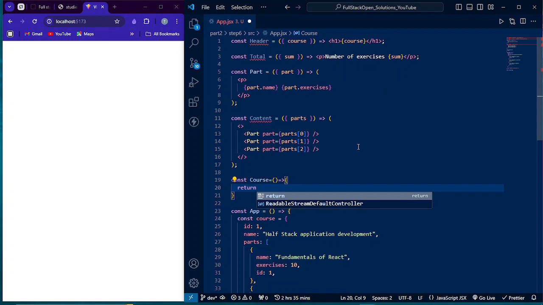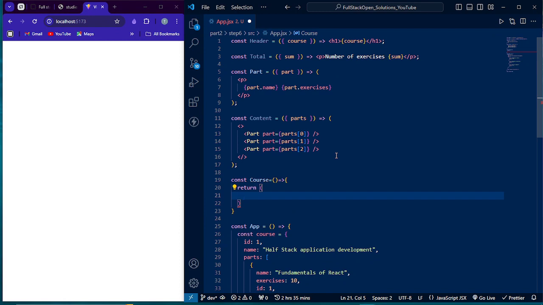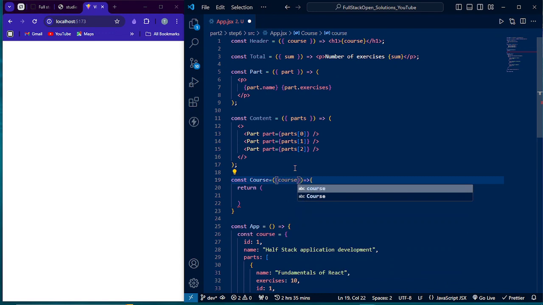So the next thing we want to do is return the header and also the content. Following what we've been doing earlier, we are going to use the return statement. And we need to understand that this course needs to take in a parameter, and in this case it's expected to take in props. So here we destructure the props right away. We don't need to write the word props, so we can just call the prop here course.